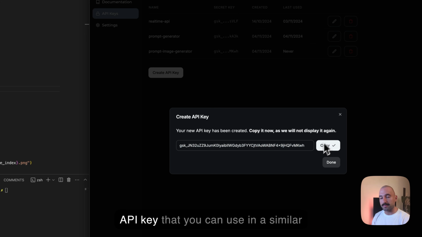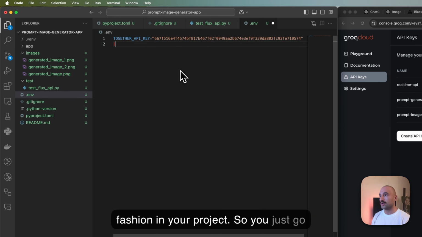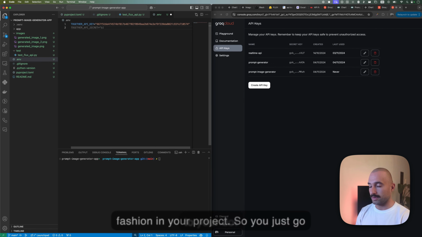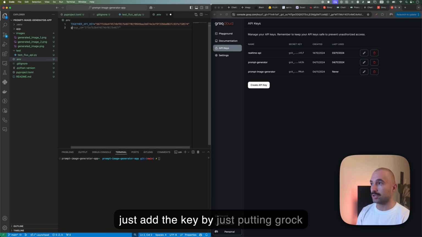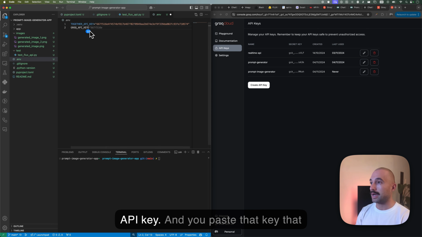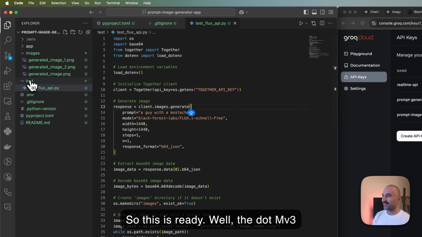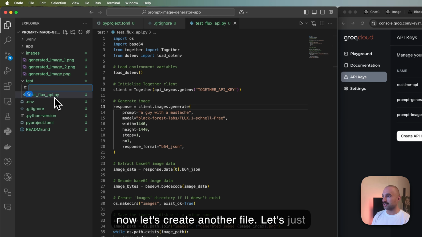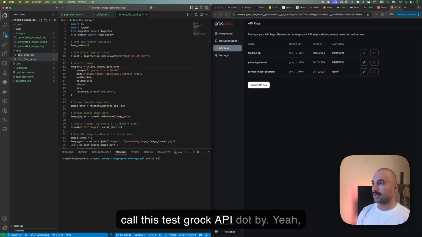Now you have an API key that you can use in a similar fashion in your project. You just go to your .env file and add the key by putting GROQ_API_KEY, and you paste the key you have just copied. I didn't paste it there. Now I'm pasting it. Awesome. So the .env is ready. Now let's create another file. Let's just call this test_groq_api.py.